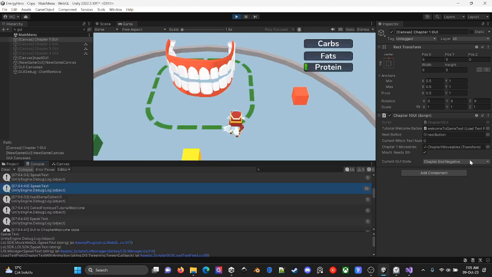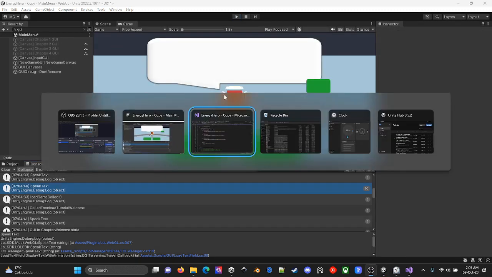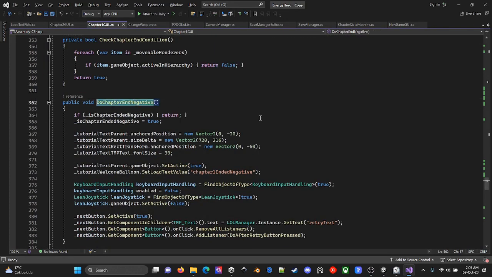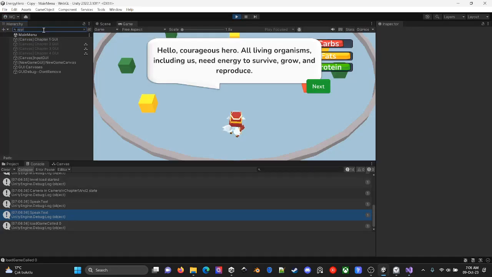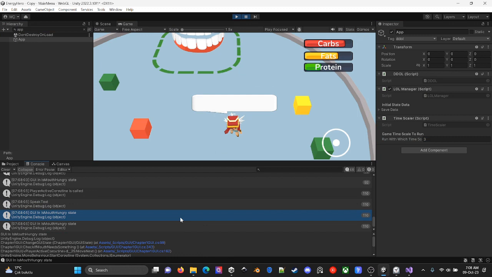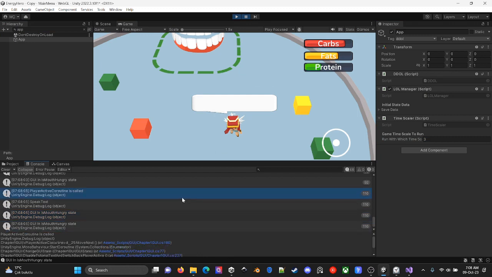Okay, it says chapter end negative, but the chapter end negative logic has not appeared. Let's fix it first to chapter end negative. Okay, why? Speak this queen is in mouth hungry states. This calls more than once.